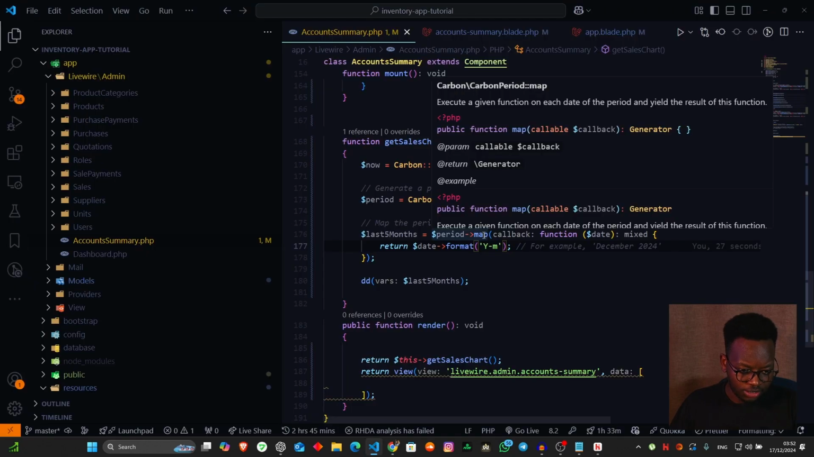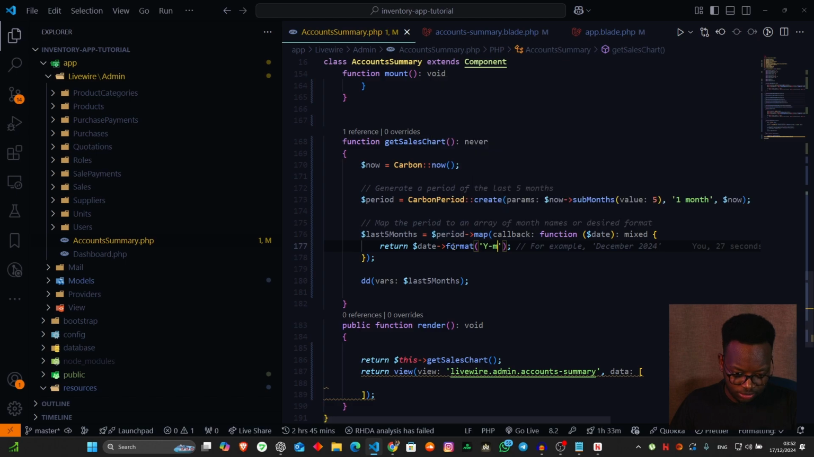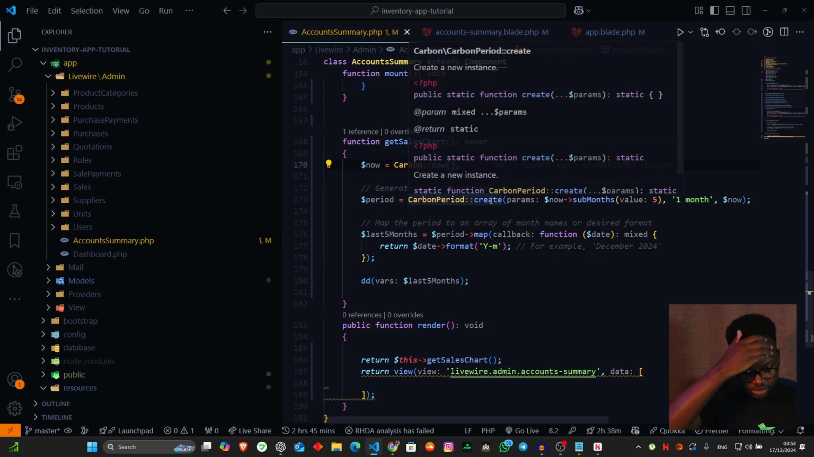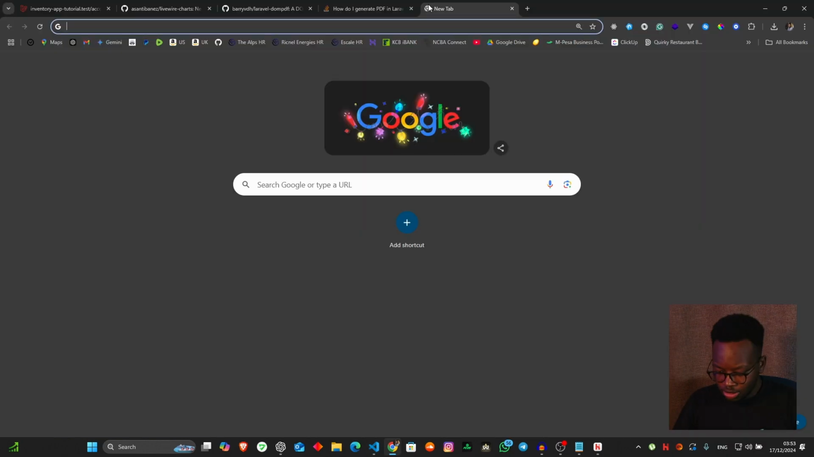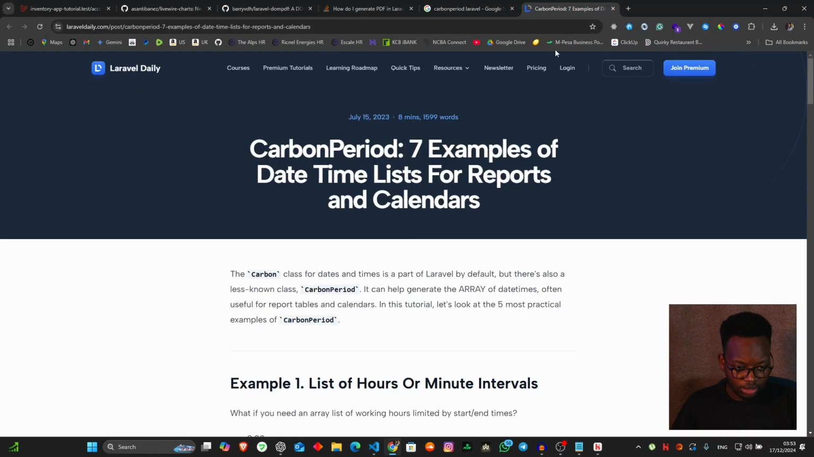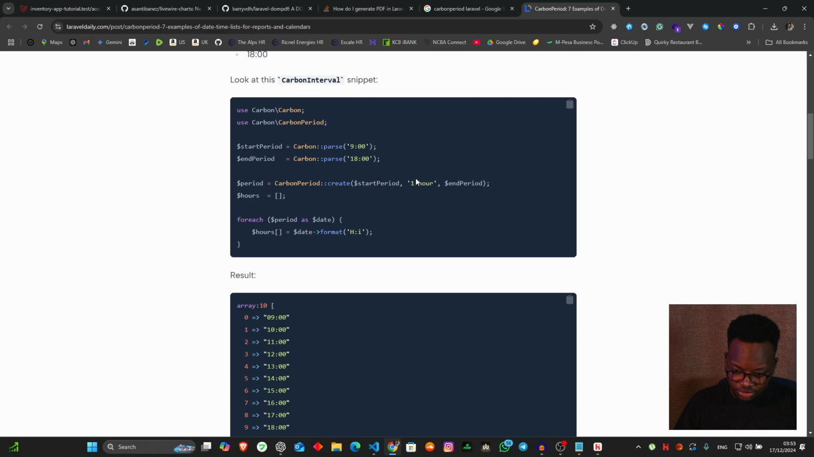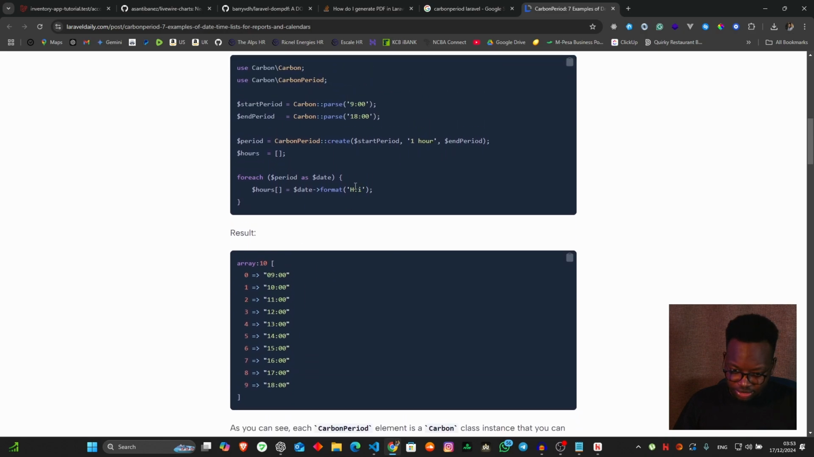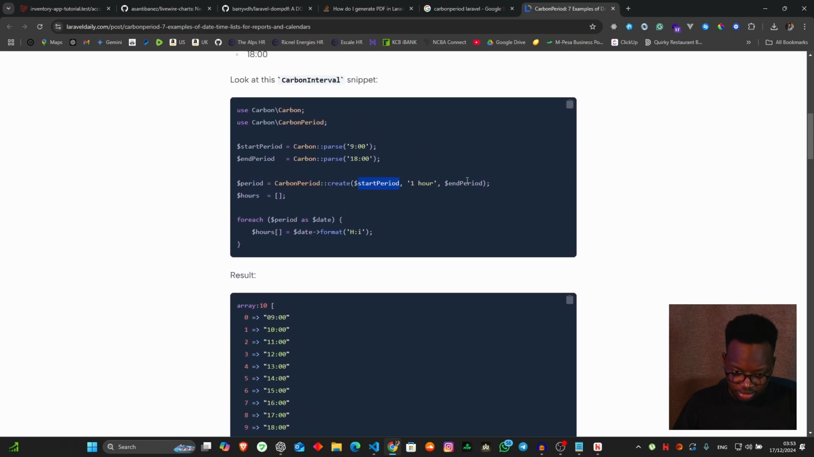So it says execute a given function on each date of the period and yield the result of this function. Then when you say create, what are the parameters creating this new instance? Okay, you know what? We'll have to check out the carbon period. We can see this. Yes, Laravel daily is doing the thing. So you can see the start period, the end period, hours is here. So for each period as date.